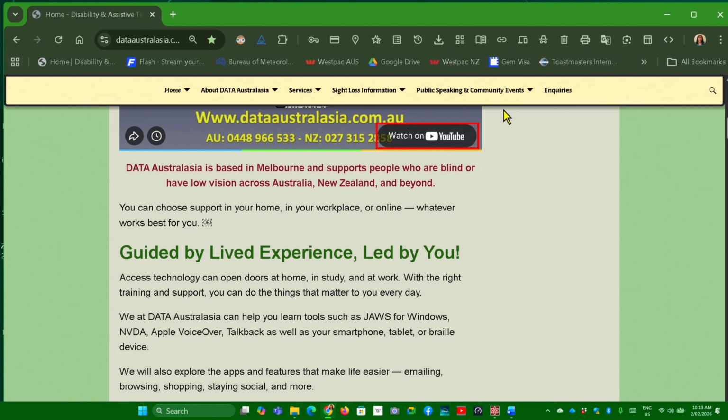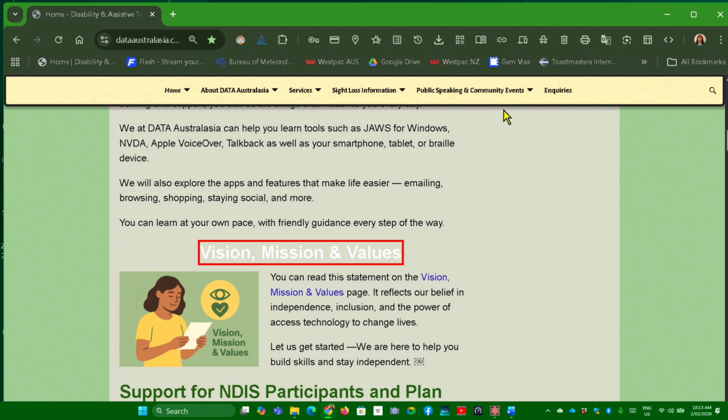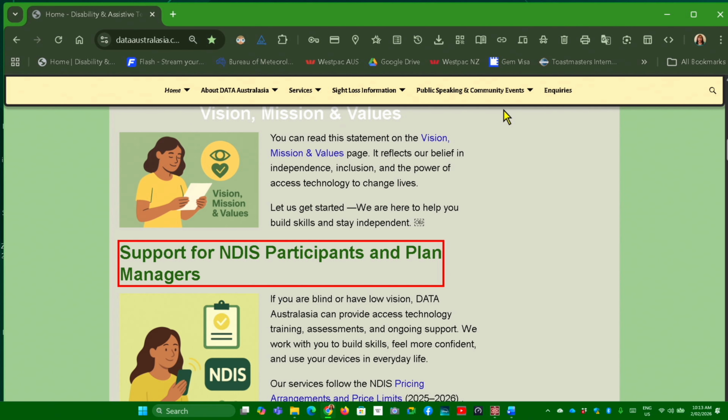Vision, Mission and Values heading level 2, and for some reason it's rendered it as white. Support for NDIS Vision. I better have a look at the style sheet of that. That's odd. I hadn't noticed that before. Obviously white text on a green background is not cool, especially when it's a light green. Something's wrong with the style sheet. I'll fix it at another time.